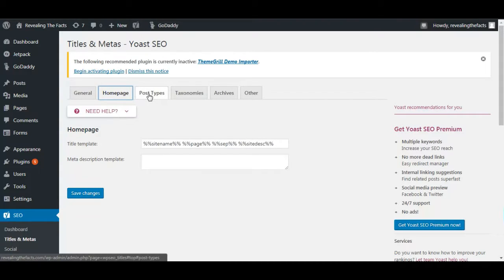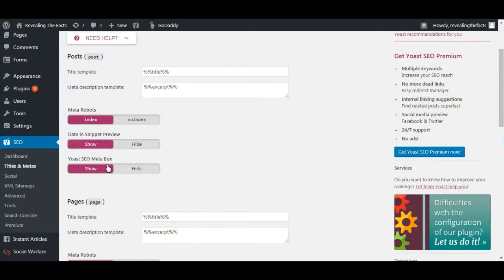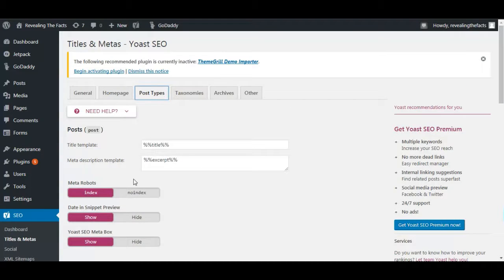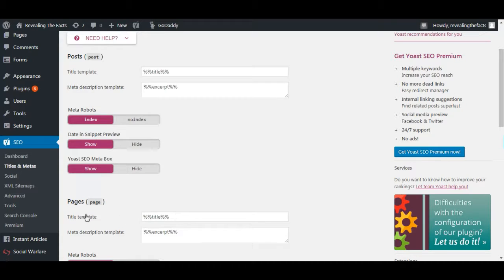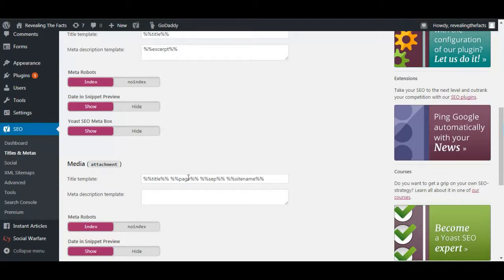Post types, this is the important part. If you have an article-writing blog, keep it as the title. Nothing else should be there. This should be an excerpt and nothing else. That's it. This should be indexed. Everything should be indexed. Okay, this is for posts. The same should be done for pages and media also, but you can keep this one as it is.